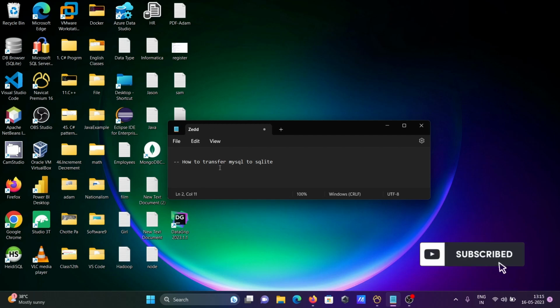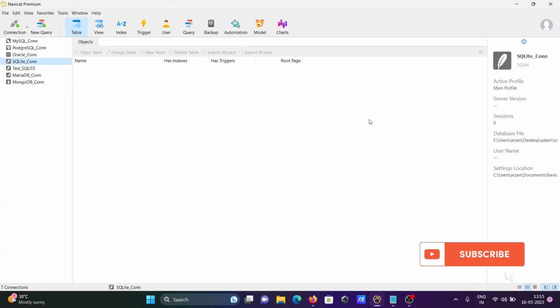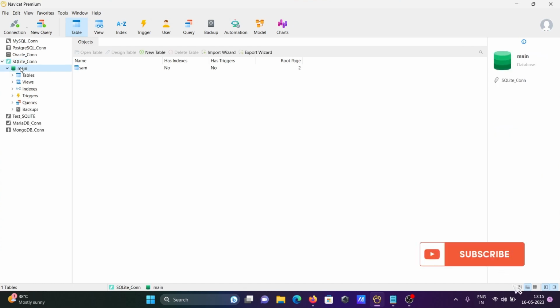I'm going to discuss how to transfer MySQL data into SQLite. So there I'm going to use Navicat. You can see there is the SQLite connection, and this does not have any tables except SAM.